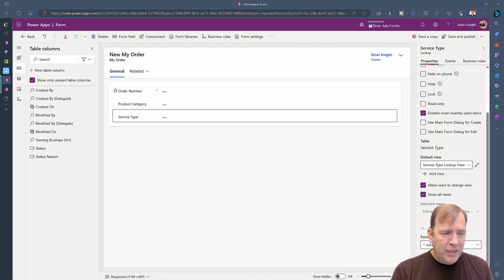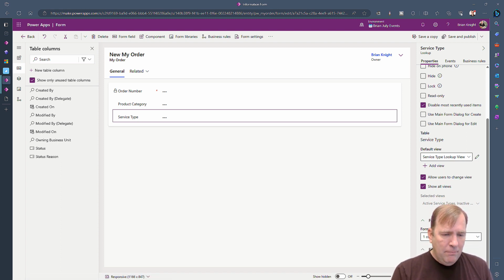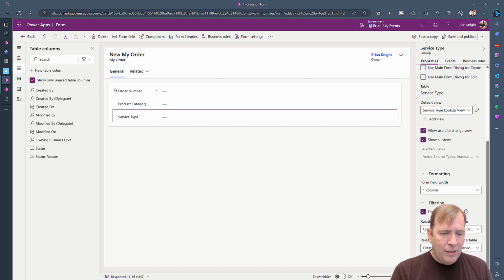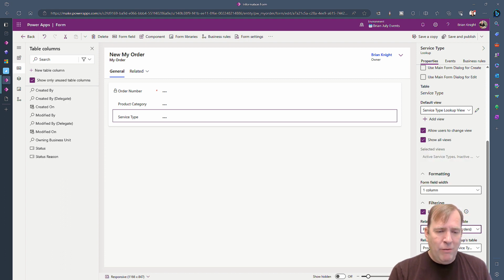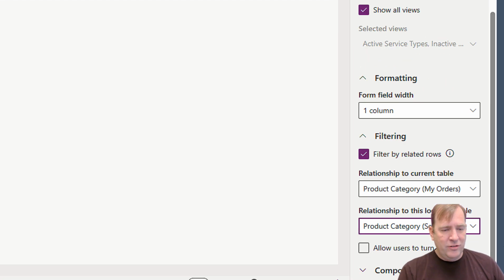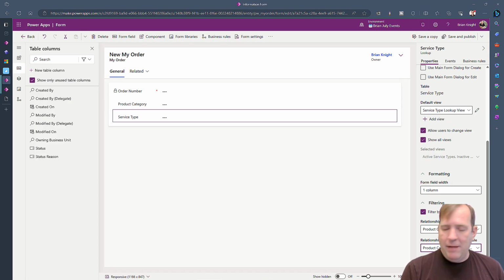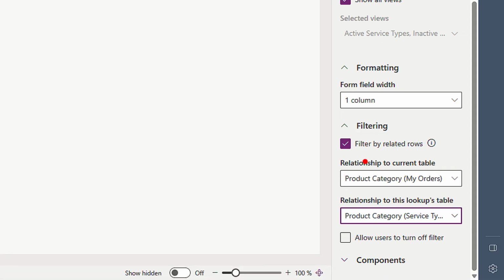Then when I go to filtering at the very bottom, when I select this column, I can say filter based on related rows. You'll see when I select this, it shows the relationship for product category. So show me what relates to product category based on product category. Let me zoom in here real quick. Let me get rid of my face so you can see the whole thing here. Sorry about that. As you zoom in, you'll see I have my parent table and the relationship between the service type and parent table there as well.